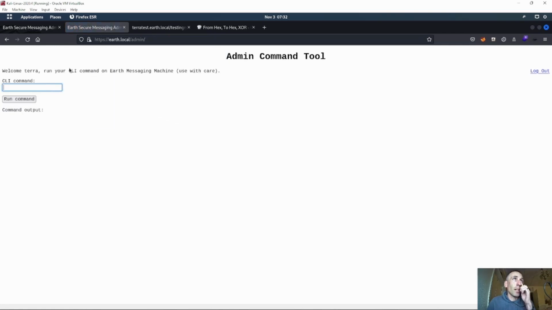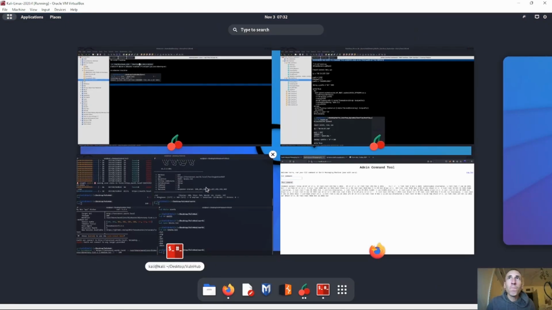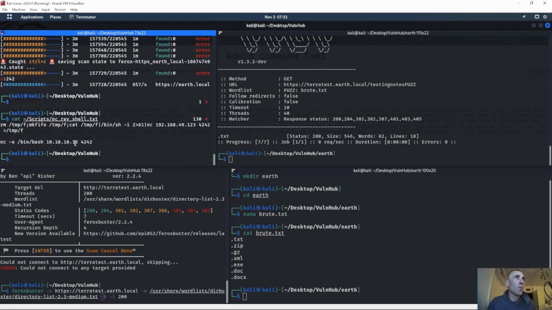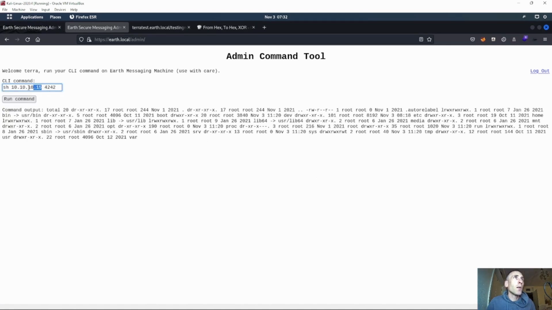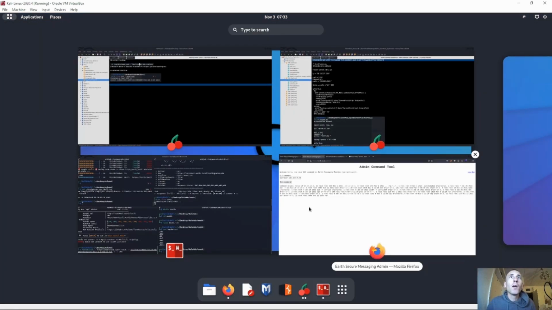Okay, so we got a CLI command. Alright, cool. Let's go ahead and do an ls -la. Okay, so that does work. Let's go ahead and grab a cat scripts, netcat reverse shell. Let's grab this one right here and see if that works in here. My IP address is 192.168.0.29. And we'll do a netcat -lvnp 4242. Let's see if this works.